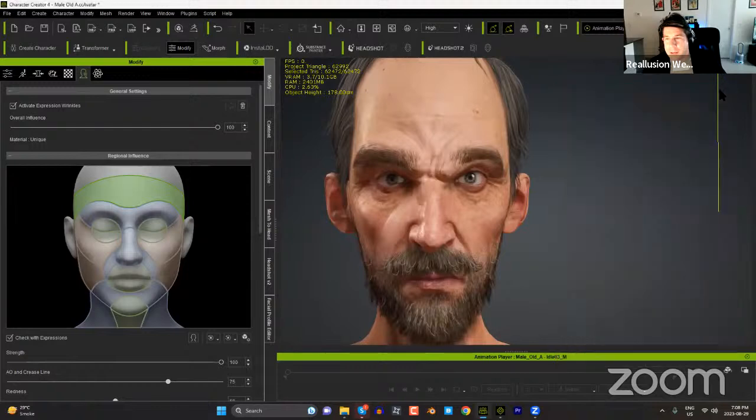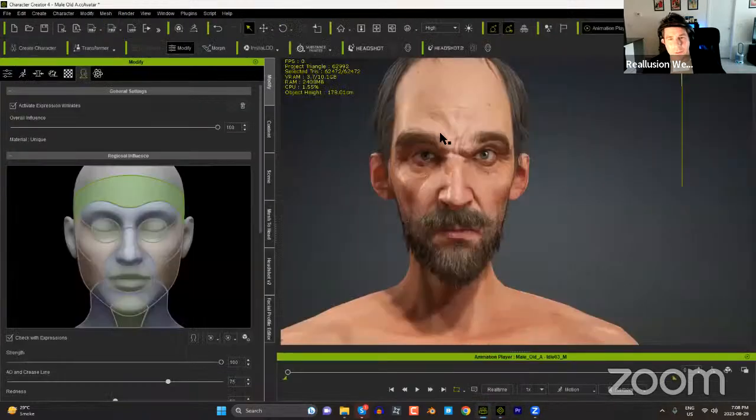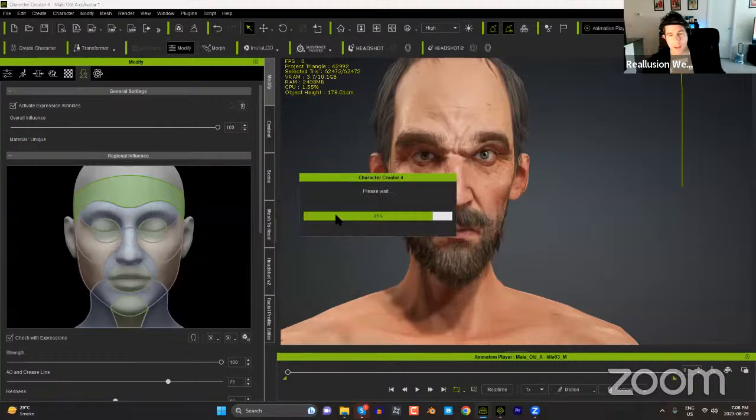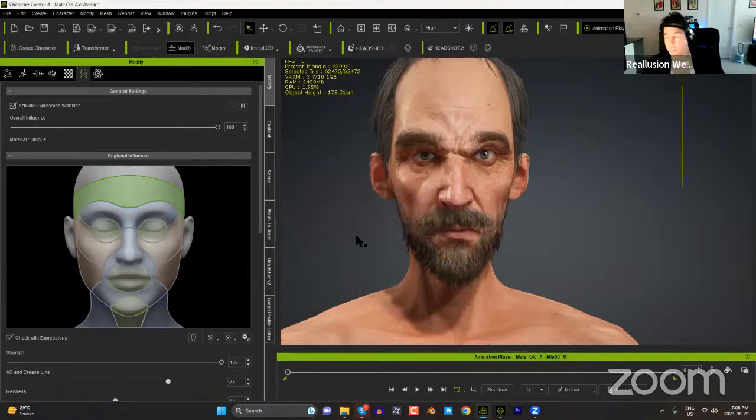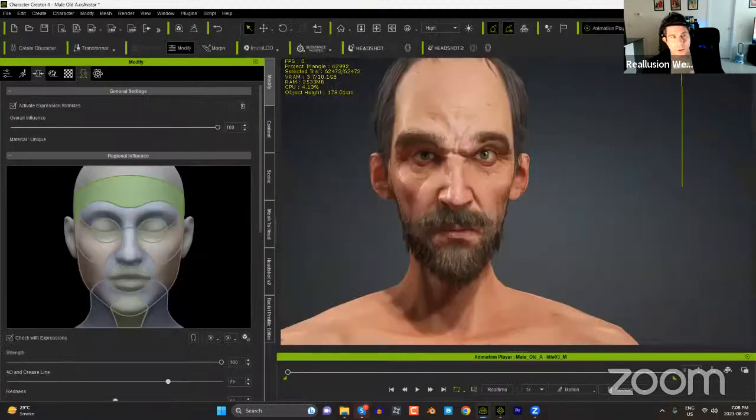You can bring this character then into iClone. That's the program. If we have our character selected, we can replace that character. We'll just select this dude and send him to iClone, and well, he'll be a lot uglier than the female character. So yeah, and then let's go ahead and start on our next one.